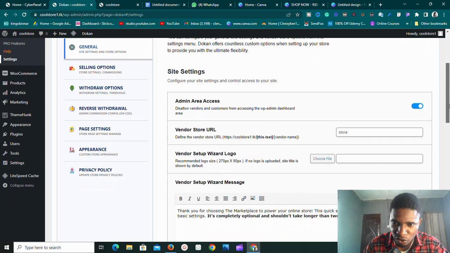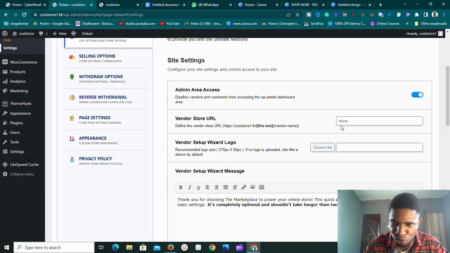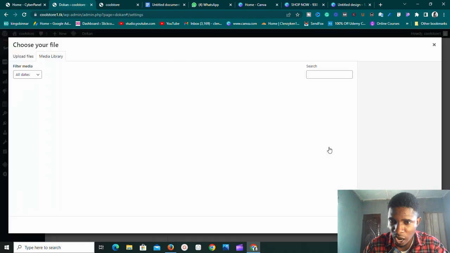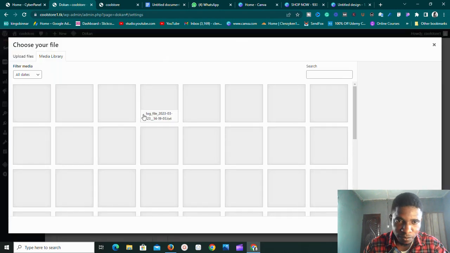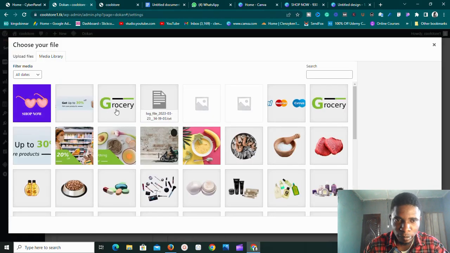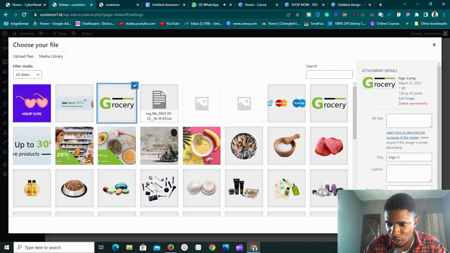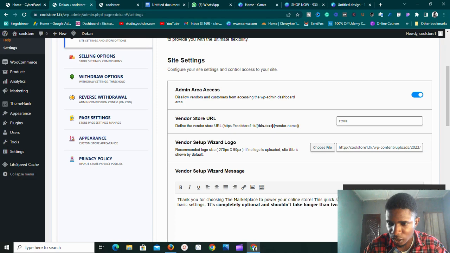So keep watching. So right here, the vendor store URL should have this store slogan, and you also want the vendor setup wizard logo. So if you want to add a logo to the setup wizard, you can do that by uploading the logo. But I already have a logo, so I'm going to select this logo right here and click on select, and yeah, the logo will be uploaded.